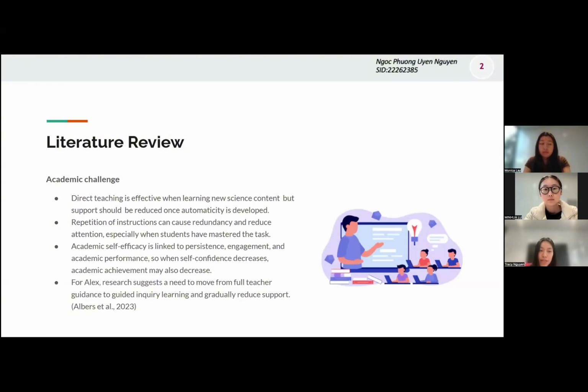So the first challenge identified in the literature is Alex's academic disengagement. Research showed that direct or explicit instruction is highly effective when students are learning new scientific concepts and procedures. This teaching approach provides clear guidance and helps students build foundational knowledge successfully. In Alex's case, this explains why they achieved strong results during the first half of the year.